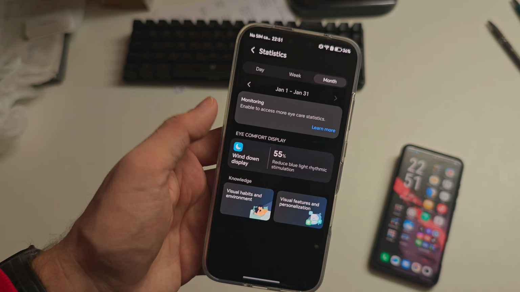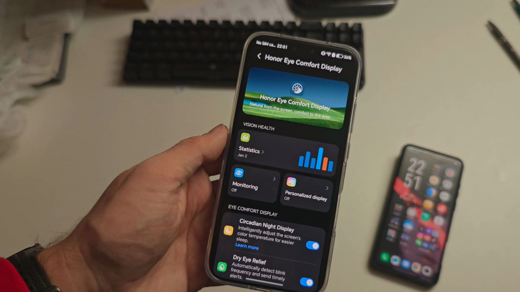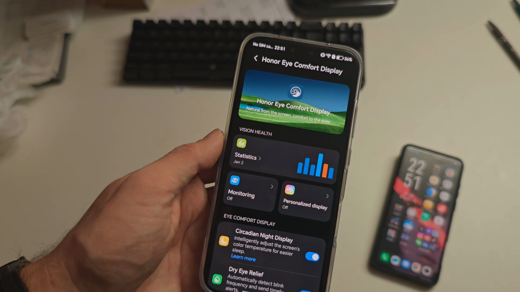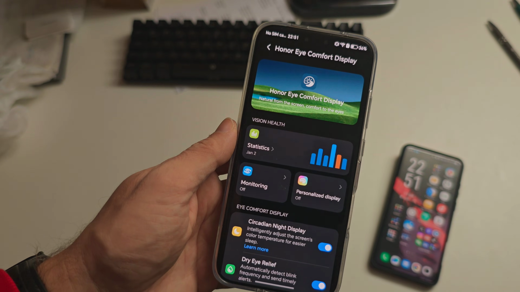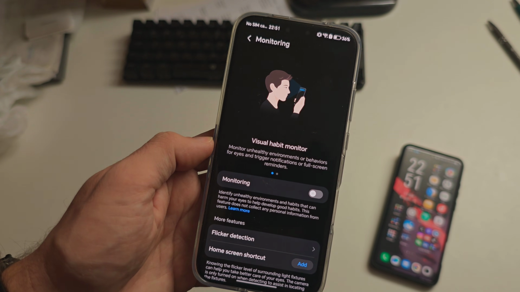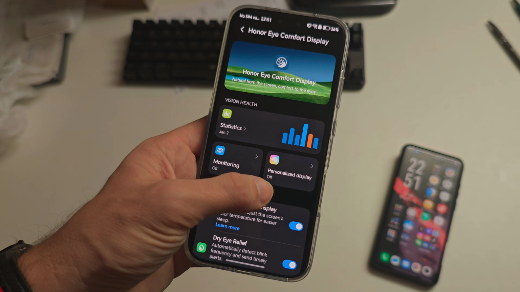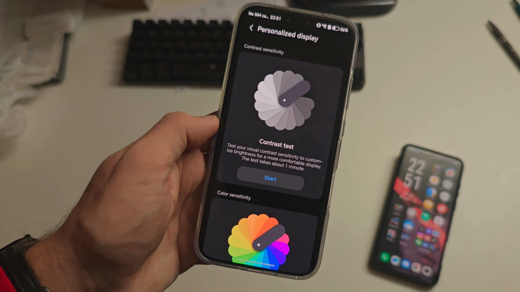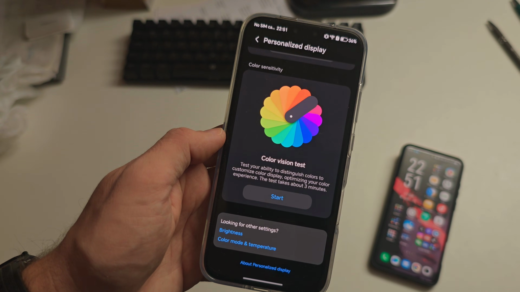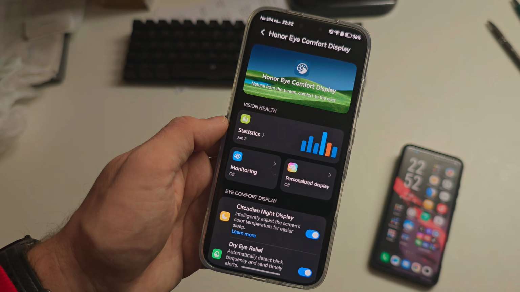This can be set up here, and it can be seen under statistics, which is very cool to also trigger your health and be a health warning in certain situations. You can turn on monitoring, which will also monitor your visual habits more closely. And you have personalized display that you can even turn on here, where you can have a contrast test and a color vision test to calibrate the display to the best conditions of your eyes.